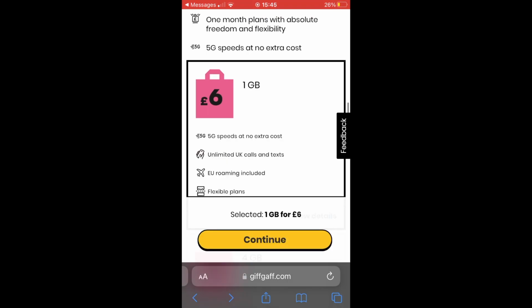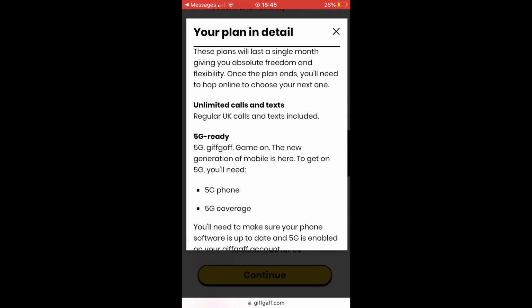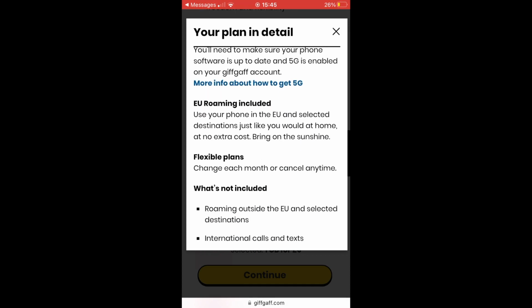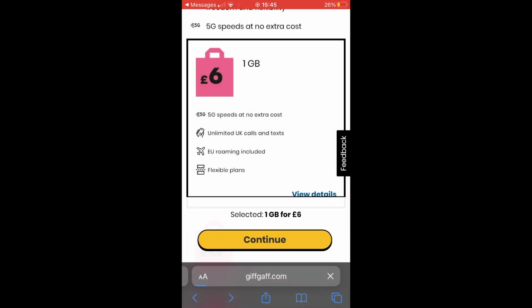But like I said, click on the one that you want. So for me, it's this one. Click continue. Then it's going to tell you all the plan details, etc. within there. But just continue on through that once you've got the one that you want. And then afterwards, it's going to tell you a few different details after you click continue.